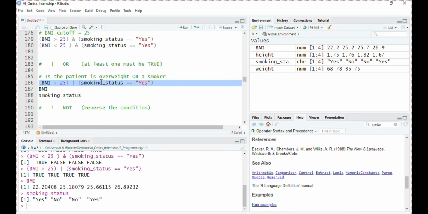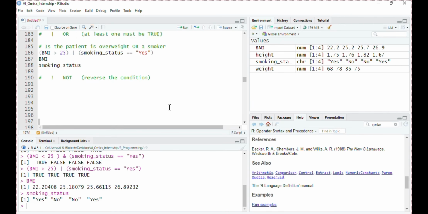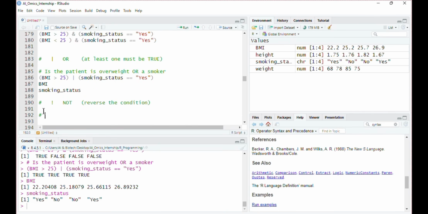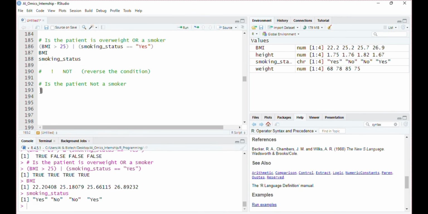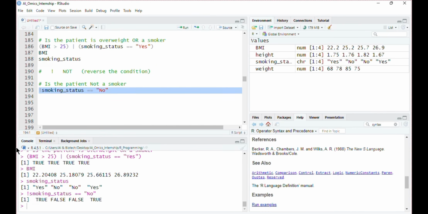Next, we have a NOT operator, so we can ask a question like this: is the patient not a smoker? Reply is not. Smoking status equals to what? No. So in this case, we have the first statement true. It gives you a reverted answer. If the condition is yes, then the output equals false.